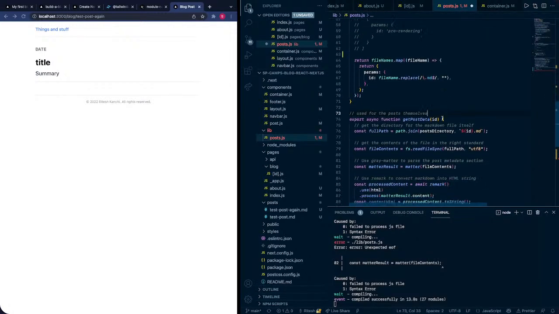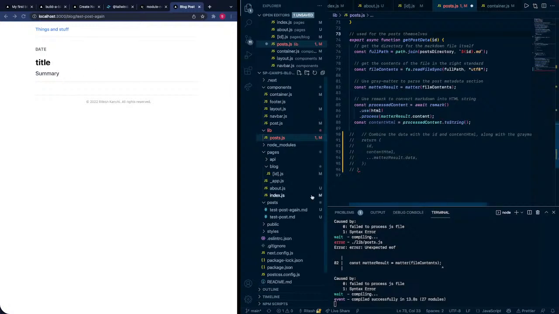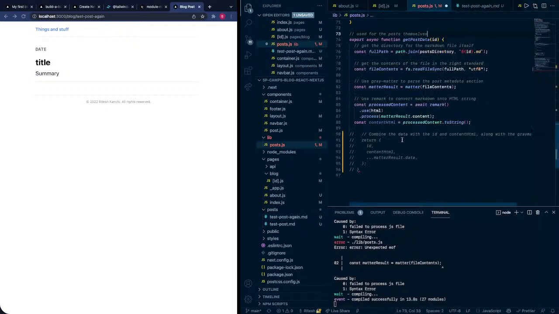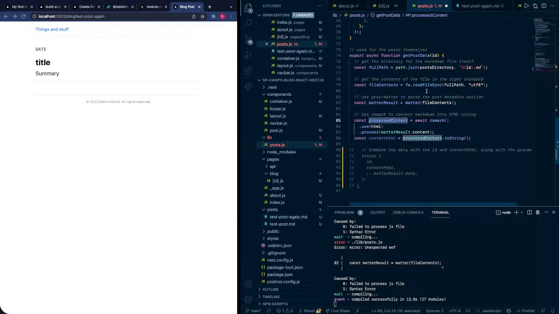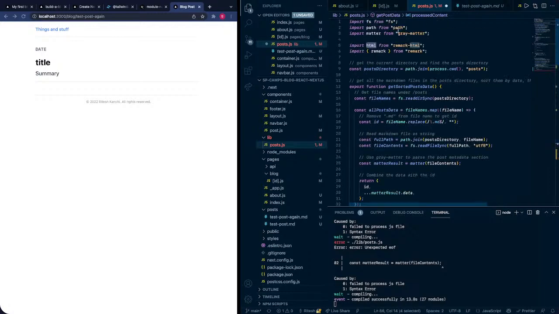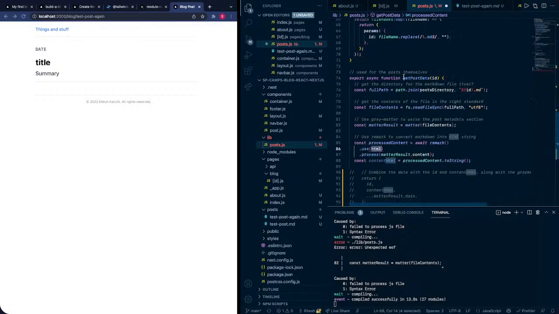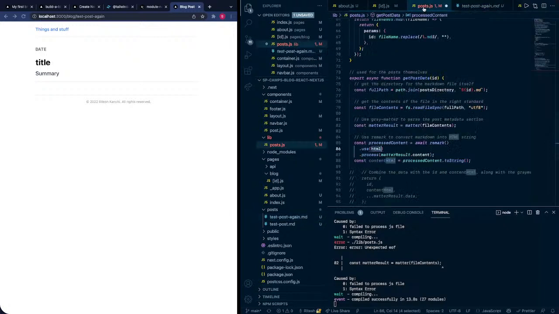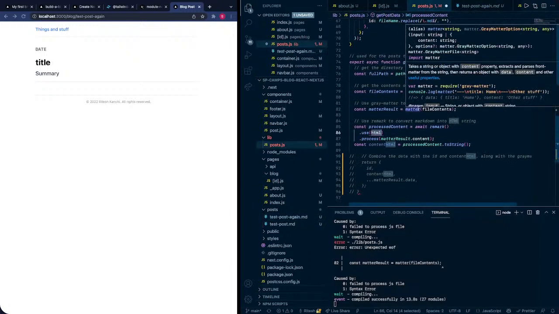Now we'll be using remark to parse the bottom content, all this stuff right here. We'll take our processed content and set it equal to await remark. We'll use HTML, and we'll take our content from matter. Matter will also have content right here. The content from matter is essentially this chunk, and then this is the other matter stuff.